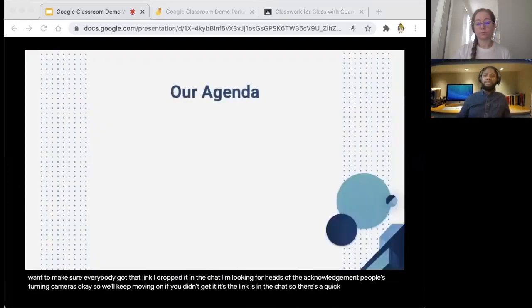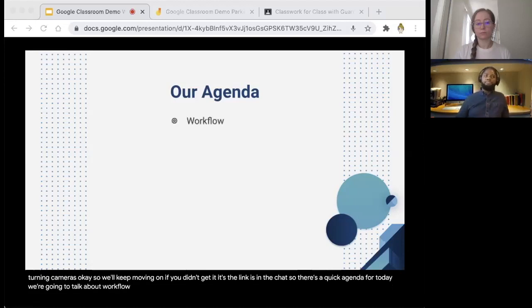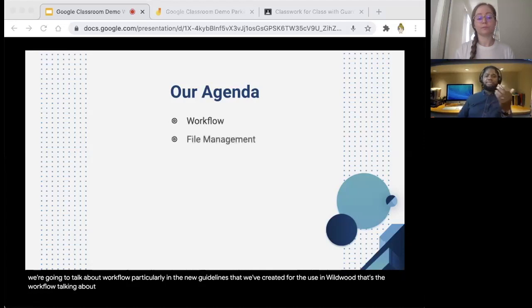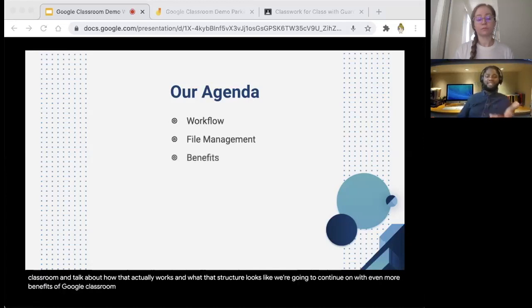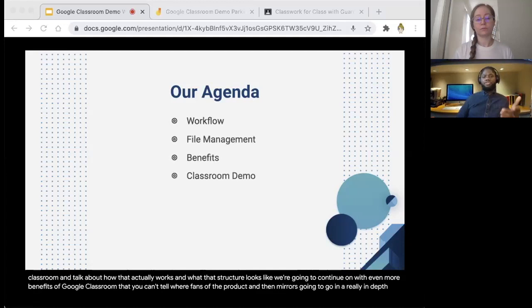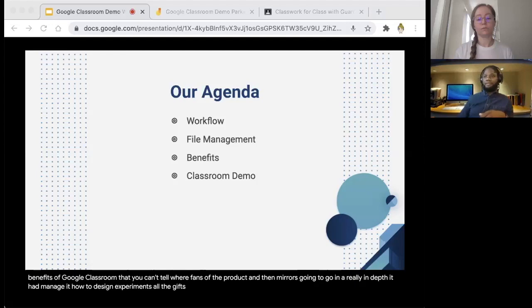So here's a quick agenda for today. We're going to talk about workflow, particularly in the new guidelines that we've created for the use in Wildwood. That's the workflow I'm talking about. Next, we're going to be talking about file management, and it's one of the best benefits of Google Classroom, and talk about how that actually works and what that structure looks like. We're going to continue on with even more benefits of Google Classroom. If you can't tell, we're fans of the product. And then Mira's going to go in a really in-depth demo showing you how to get a classroom started, how to manage it, how to assign assignments, all the good stuff that you come here for.